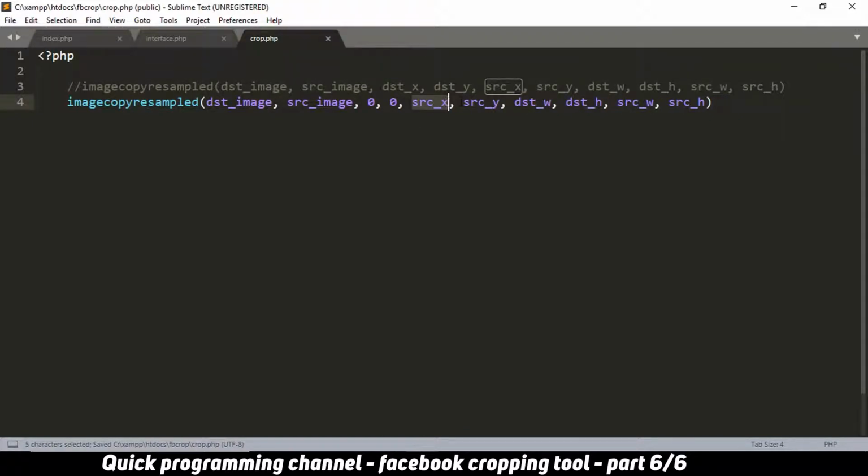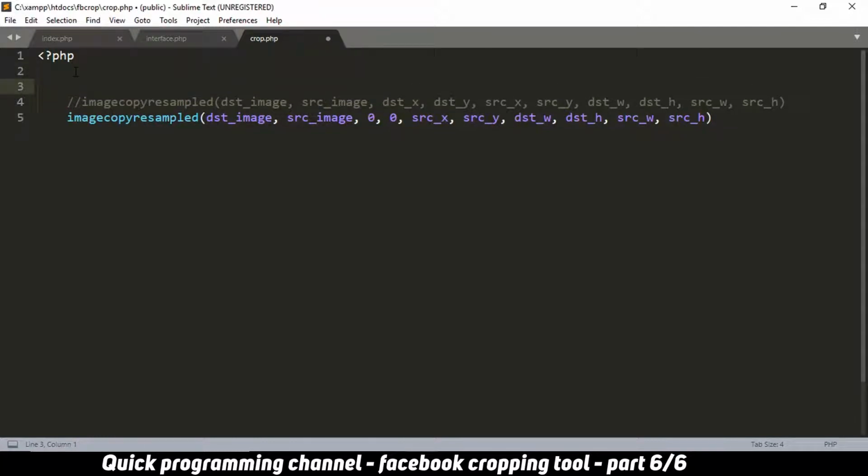And then source X and source Y, we don't know. This is going to come from the information on where the user wants to crop. Then there's the destination width and destination height. This is going to be the dimensions of the cropped image. And then the source width and source height will also come from the source image as the user selects. So let me put a semicolon at the end, and then let's define the width.